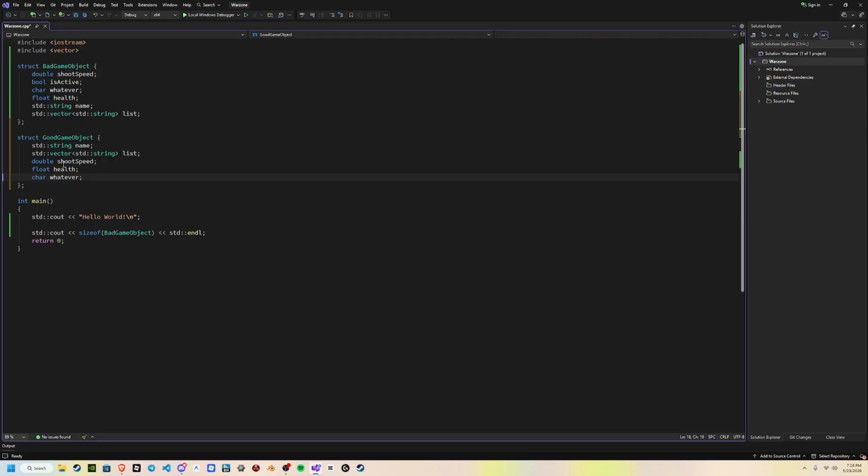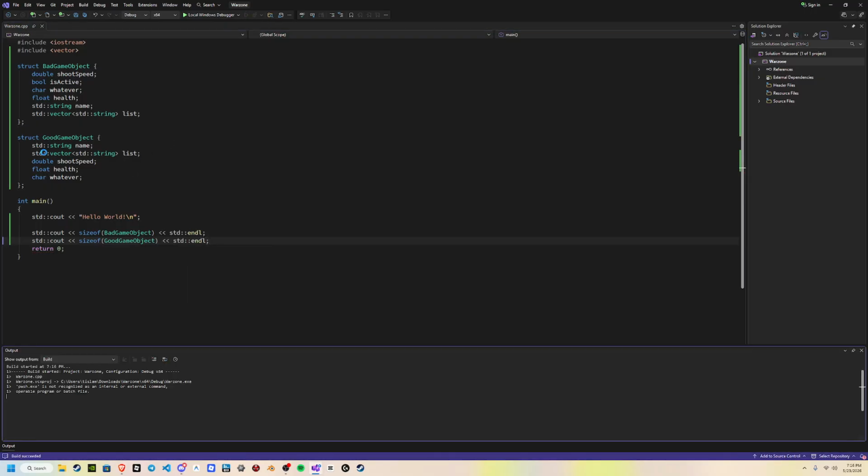They're technically 88 bytes, but if I shifted this around, or added bigger types or bigger objects, then I'd be able to actually misalign it. But as you can see, this is a properly aligned struct. As you can see here, I'm going to pass in good game object, and then I'm going to run this program. And as you can see, they're both 88 bytes.